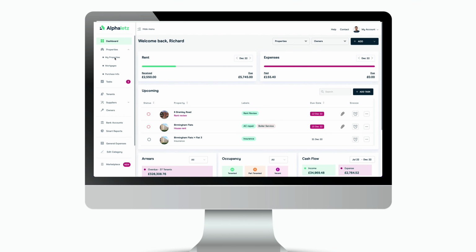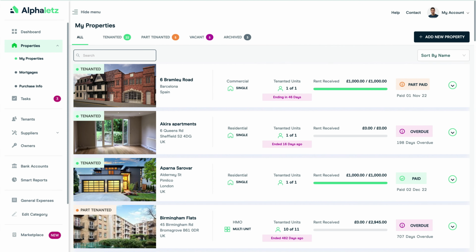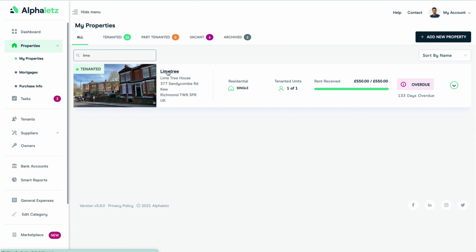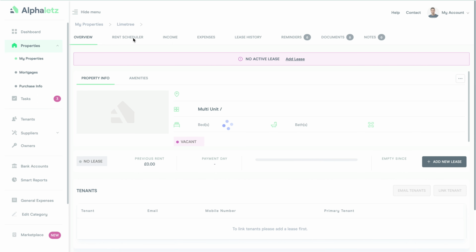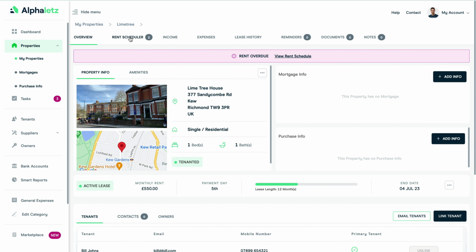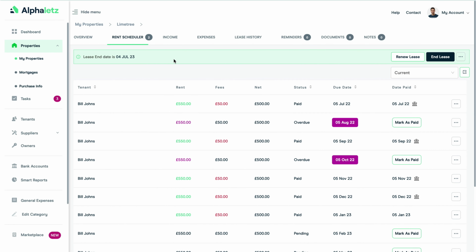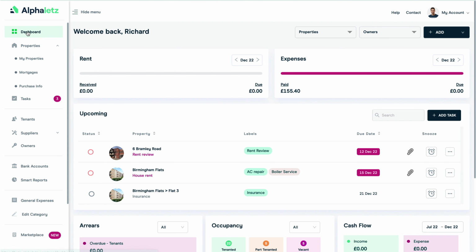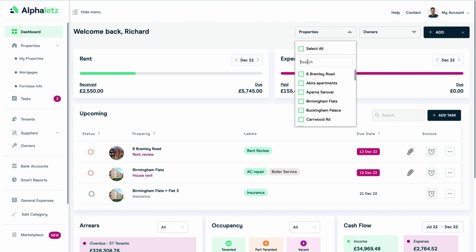Okay, let's go back to the dashboard. Let's go to the property list, find our property, and click back into the rent scheduler. So let's go back to the dashboard and search on LimeTree.